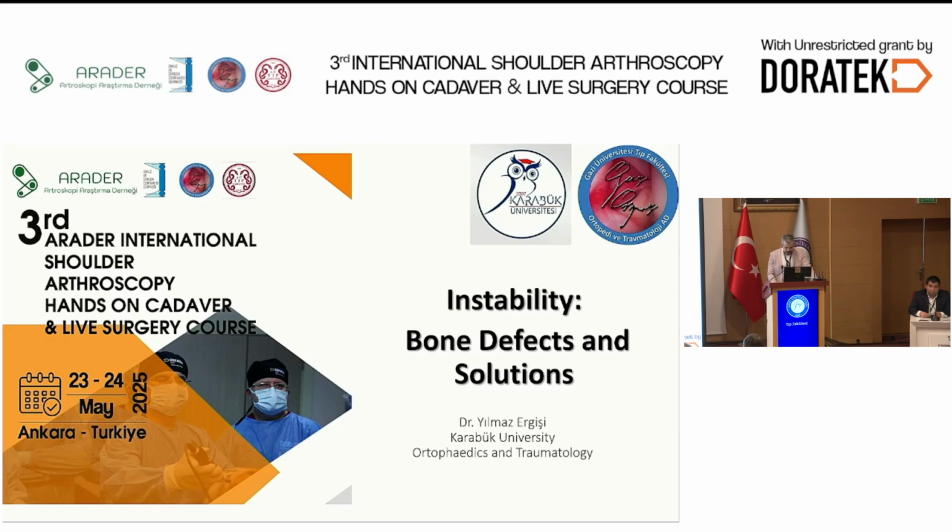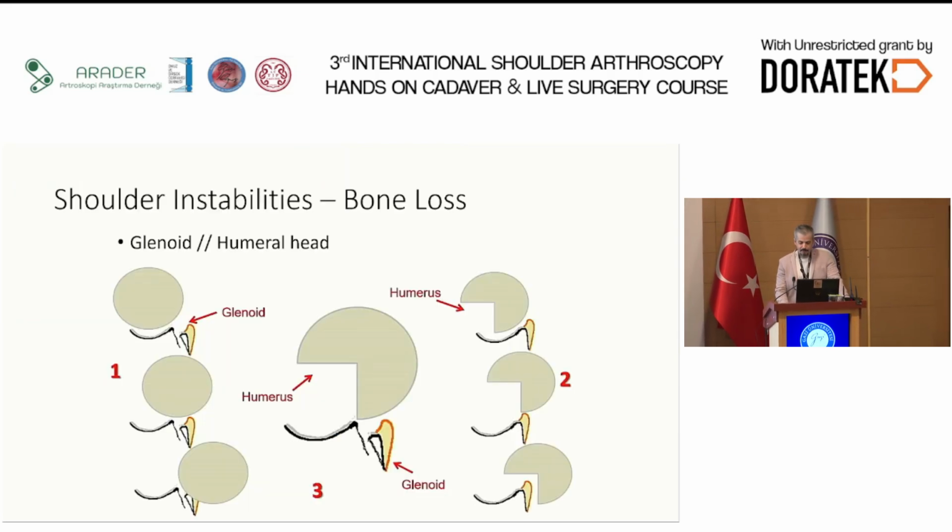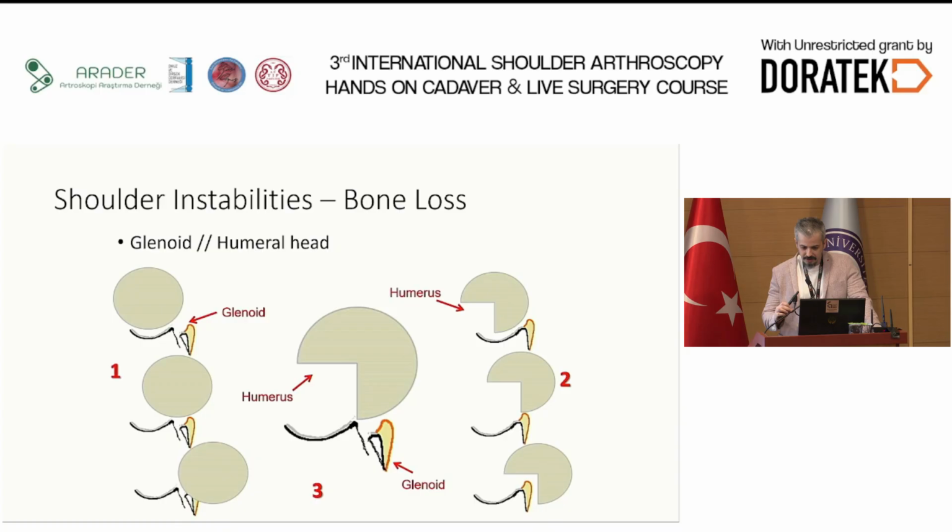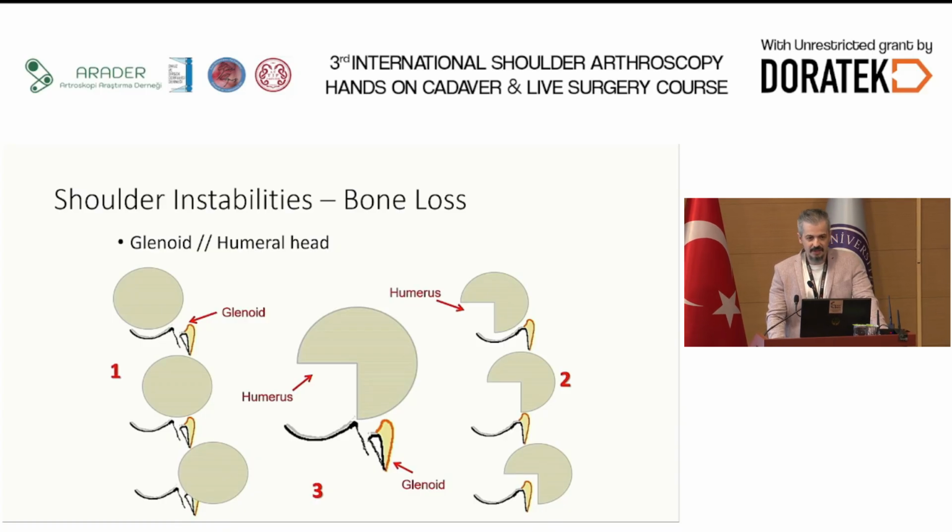Hello everyone, I will talk about bone defects in instabilities. As the severity of trauma increases, we may begin to encounter bone defects in instability, such as in the glenoid or humerus or both of them.